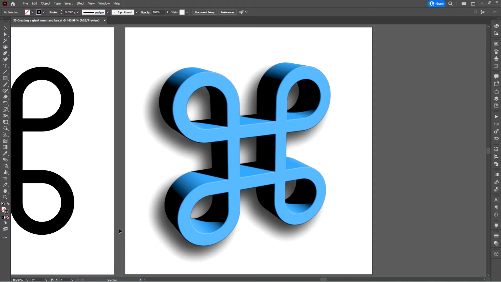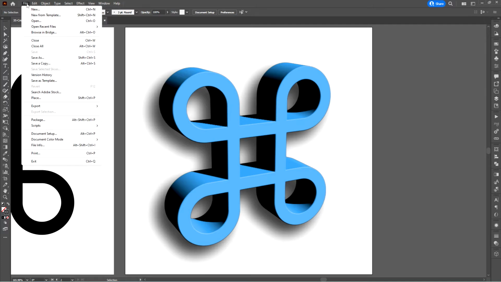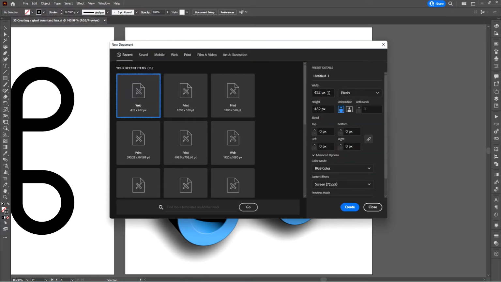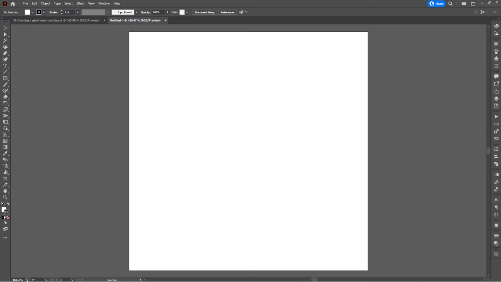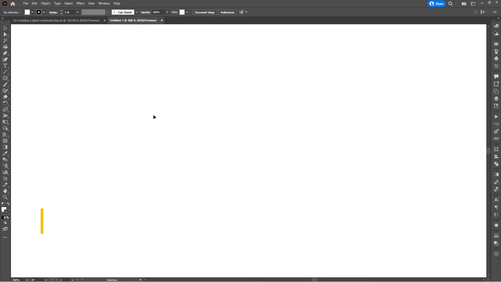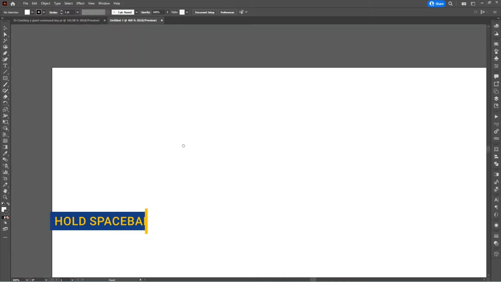To get started, let us create a new document. Go to File, New, change the width to 6 inches and the height to 6 inches. You can create a document of any size as long as it's a square. Click on Create. Let us zoom in to around 400 so that our image is nice and big. Hold spacebar and drag around to know where your edge is.